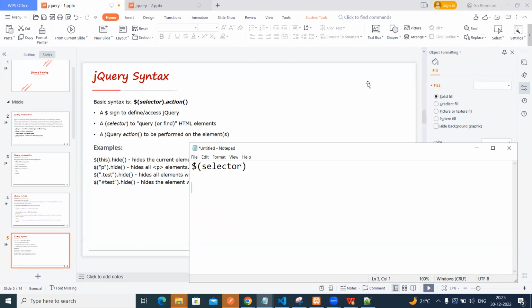Okay, so that selector, then dot, whatever action you want, either hide, show, or animate the element, or apply the CSS. Then the action, and then close that parenthesis. Okay, so this is the syntax of jQuery.